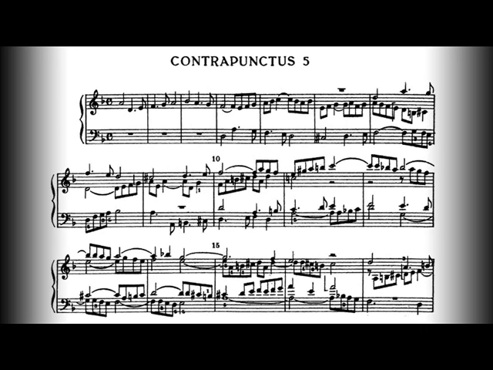Notice the first two voices, the alto and the bass voice. The alto begins on the la. La, re, mi, fa, sol, la. When the bass enters, he enters in his register on the re. Re, la, sol, fa, mi, re.